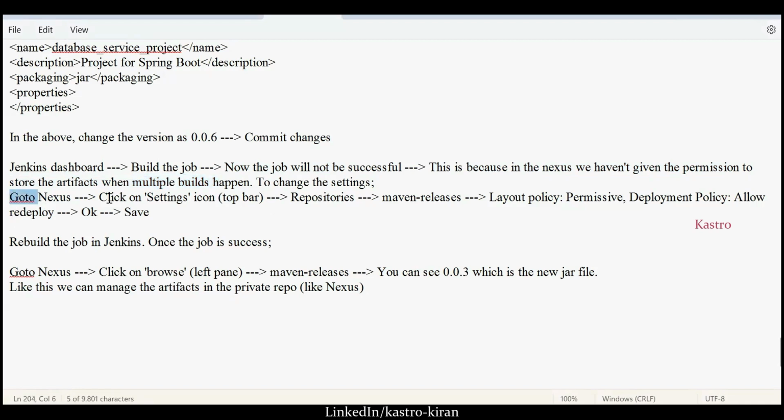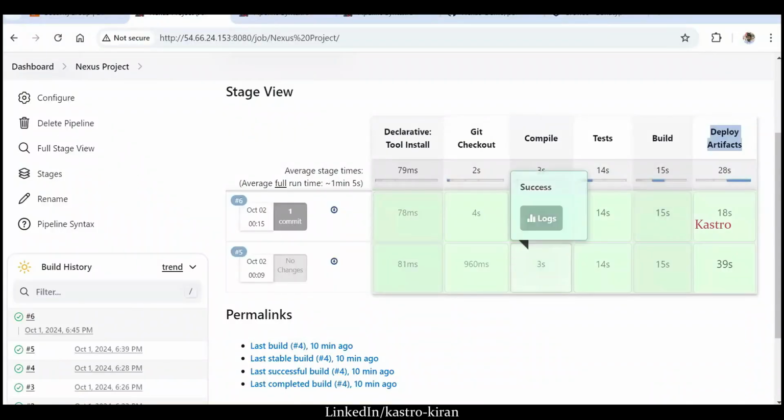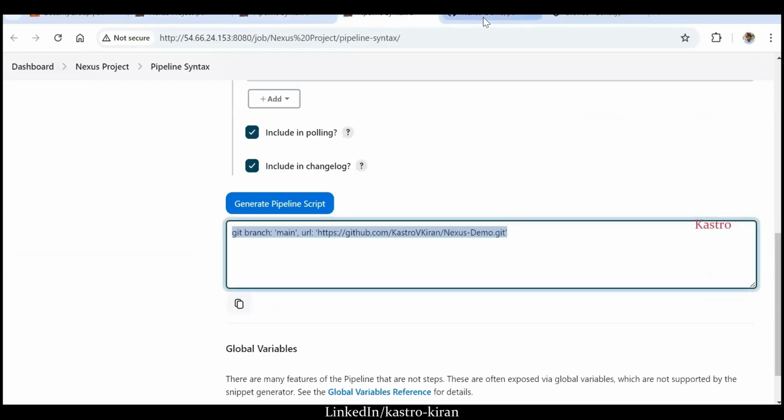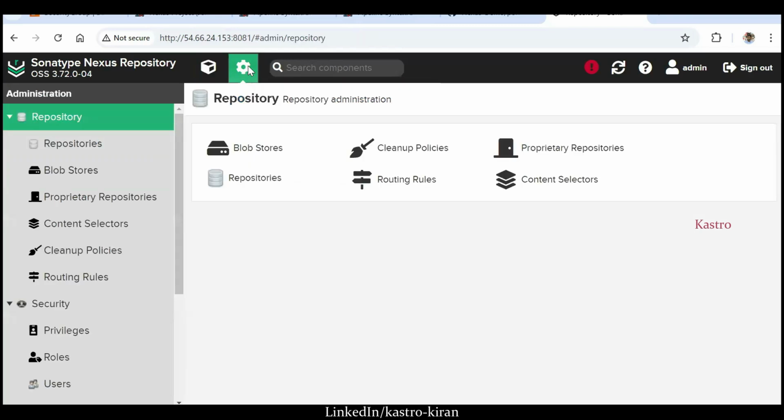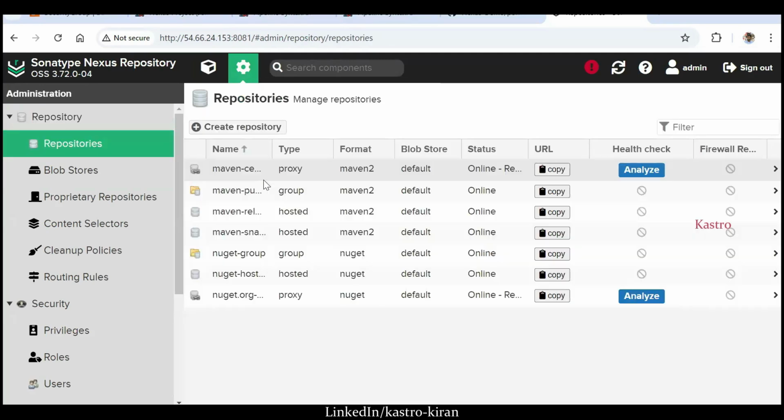First, go to the Nexus, and there will be an option called settings. Let me show you that. In the top bar, it will be there. I have given it in detail in the notes. You can see the settings icon. Can you see that? Click on the settings icon. In the settings, you can see this option called repositories. Okay, click on repositories. In the repositories, you can see Maven releases and Maven snapshots. You remember this.